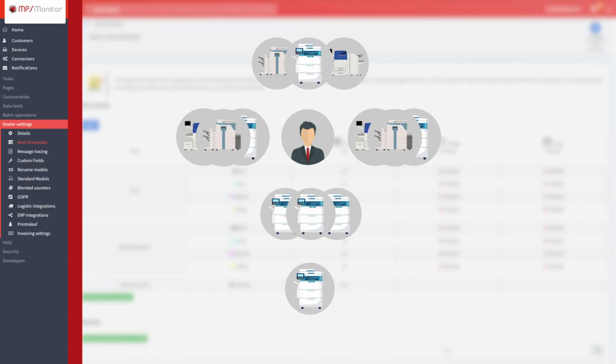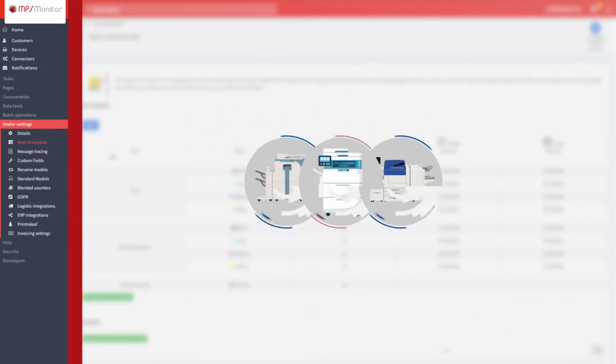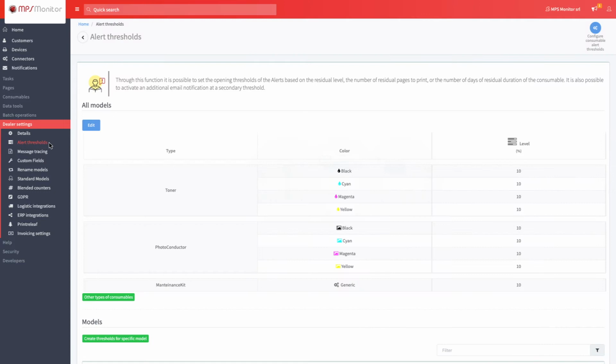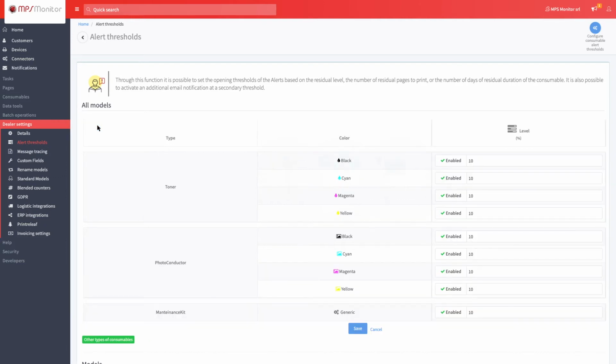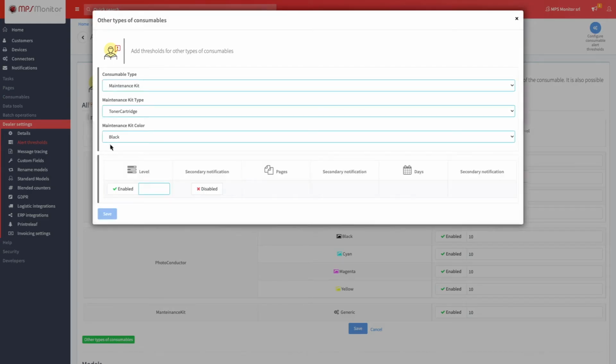To set or change the thresholds for your entire fleet, click on Dealer Settings in the menu on the left, and then on Alert Thresholds. The thresholds on level are automatically configured by the system at 10%. To edit them, click the Edit button on the top left, set the desired values, and click Save. You can also add specific thresholds for other types of consumables, such as entering values for certain types of maintenance kit. To do this, click on Other Types of Consumables, fill in all required fields, and finally click on Save.